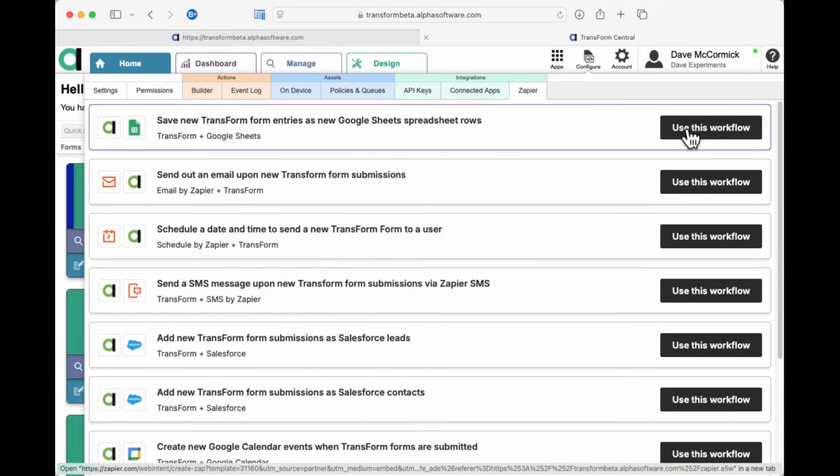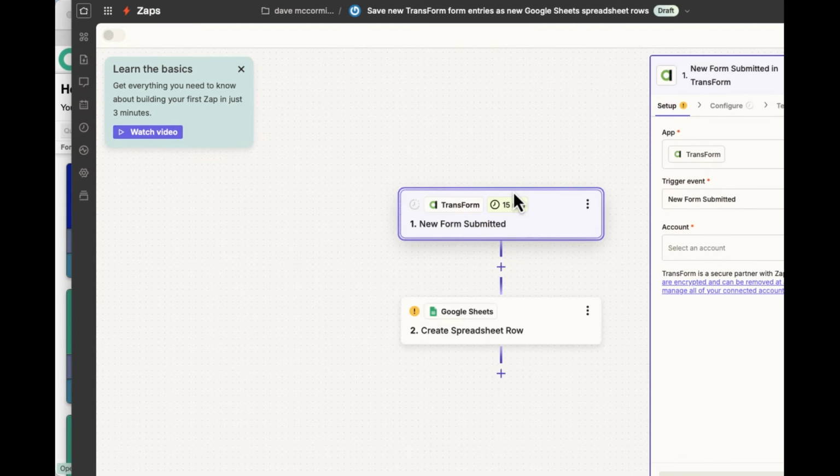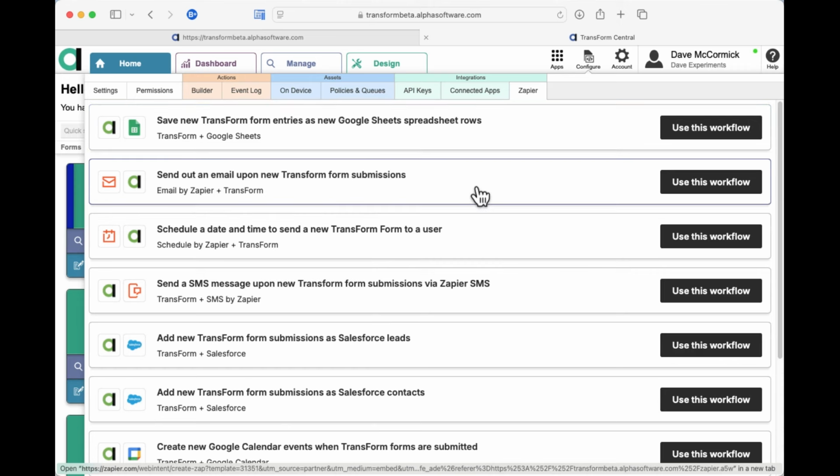If you click here and you've got a Zapier account, you can log in. If you don't have a Zapier account, you can create one, and it will let you build out zaps that you can use with Alpha Anywhere to build out sophisticated integrations.